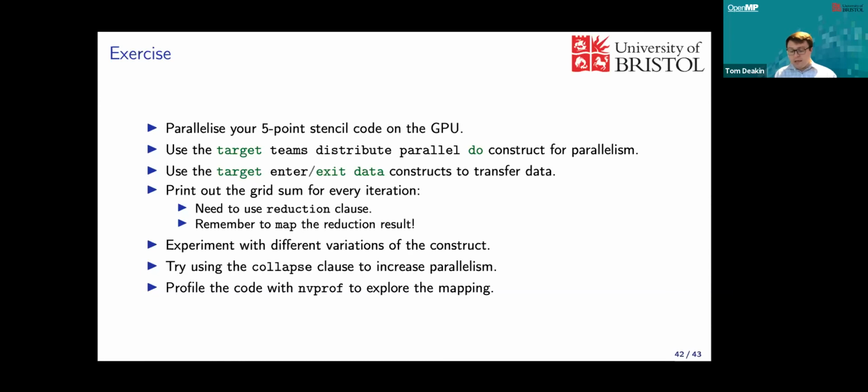So we now come up to the final exercise for the day, and this is going to apply the things that we've been talking about in the last two lecture sessions, before the coffee break and after. We now have a 5-point stencil code that is running on a GPU, but there's no parallelism exposed there. So use the target teams distribute parallel do construct to add parallelism to the kernel. Also, we are moving lots of data around every iteration, so change the code so that it only maps the data to and from the device using the target enter and exit data constructs before and after the iteration loop.